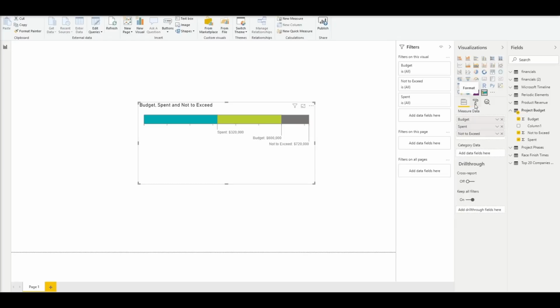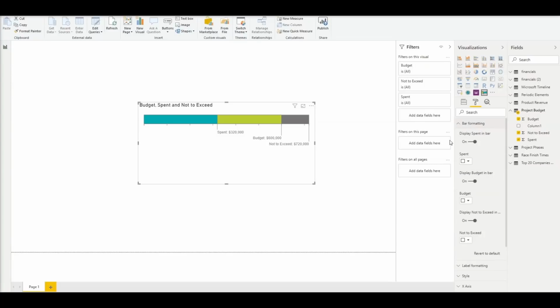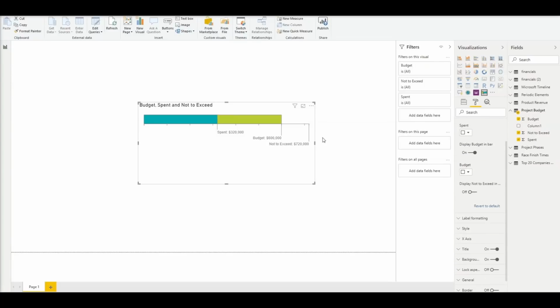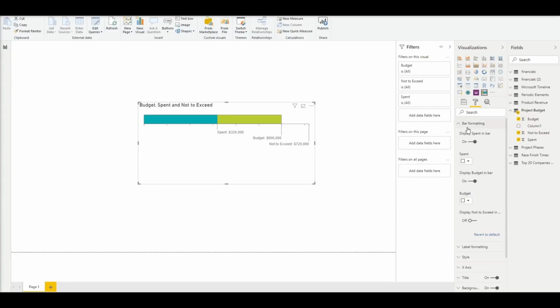Go to Under Format, and it's nice to have all this information here, but we don't need to see the not to exceed. So we will remove that here. It would also be nice to call out the importance of the not to exceed. So let's go to Label Formatting and change it.